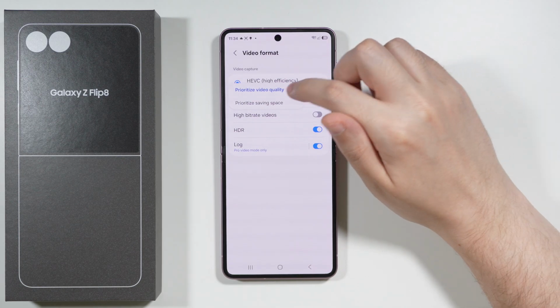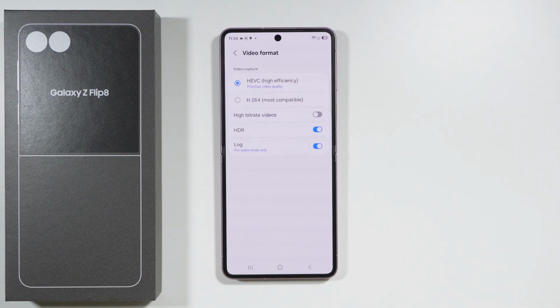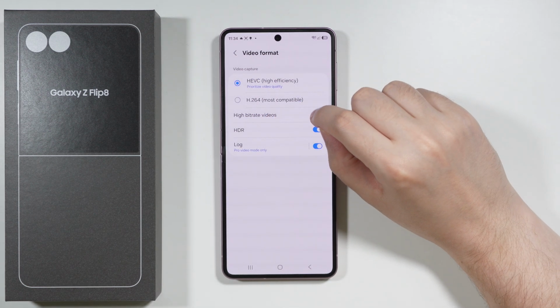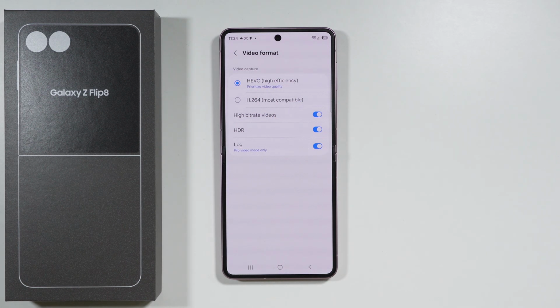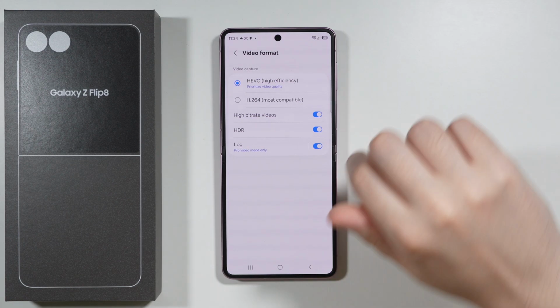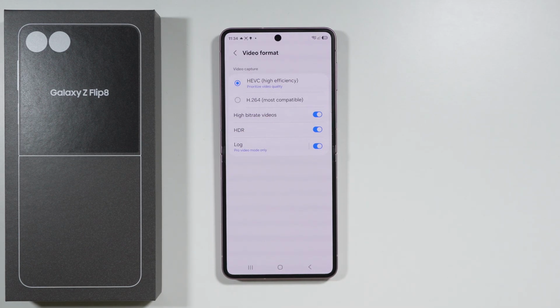saving space and video quality. You want to make sure that video quality is the priority over here. Besides that, we have the high bitrate videos, which is something that you can also enable to make sure that the video quality is better. The HDR, of course, can be seen as the improvement as well, so of course you want to make sure that it is enabled in here.